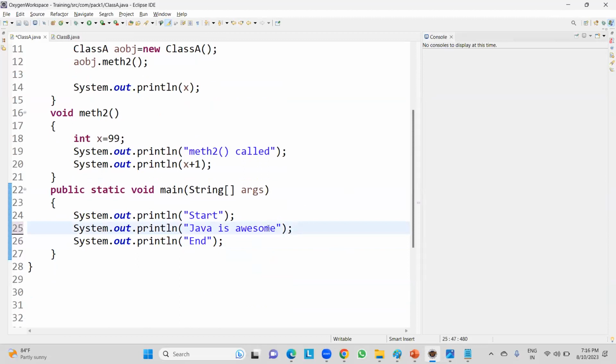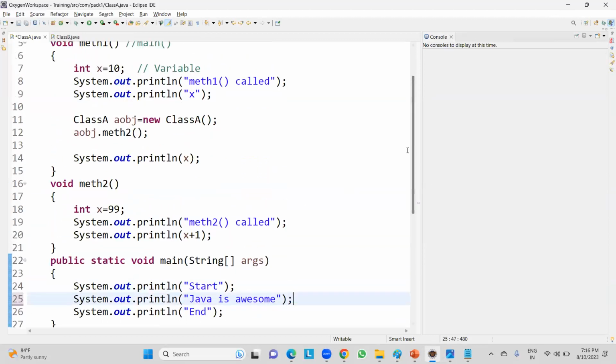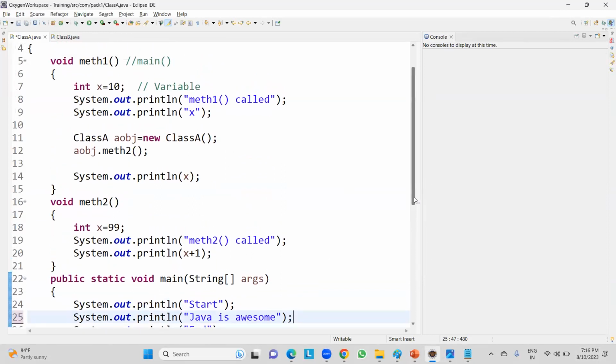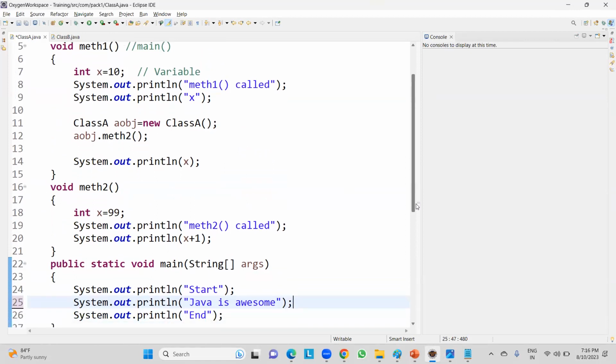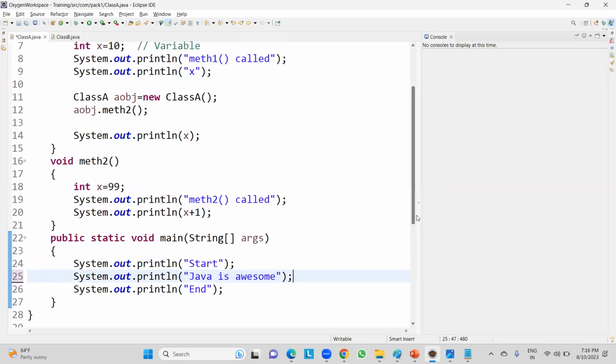Okay. Now, please observe the code. Take a minute. Please observe the code. How many methods do I have? Three methods: method 1, method 2, and the main method.